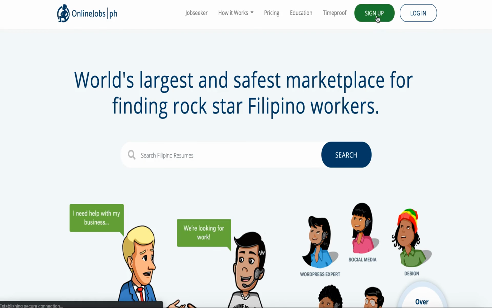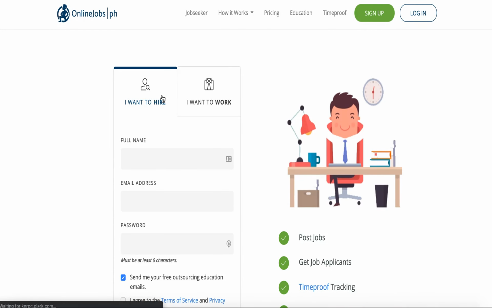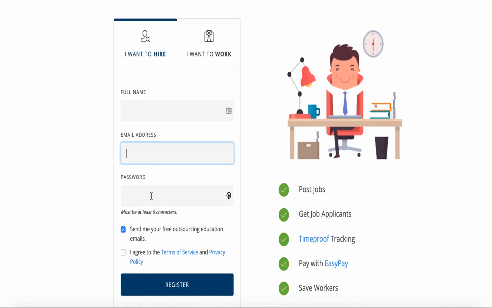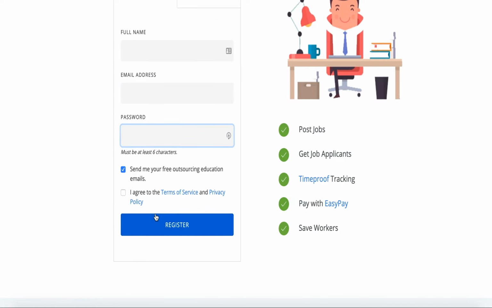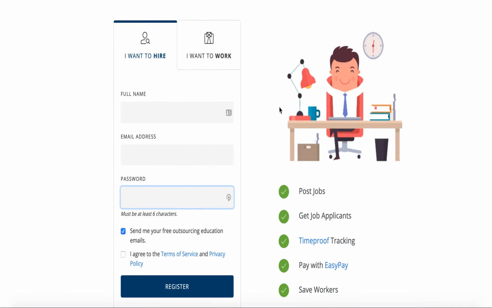And then you can click sign up at the top, and go ahead and click I want to hire, put your name, email, and password, and click register. I'll see you on the inside.